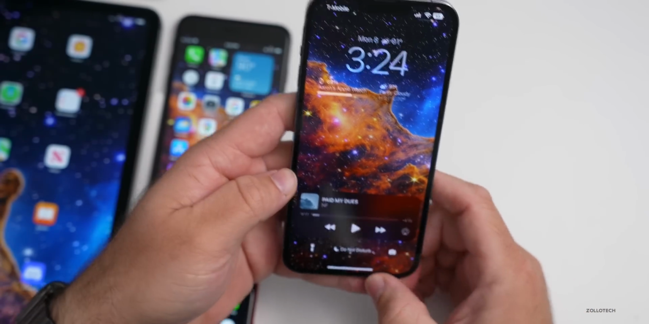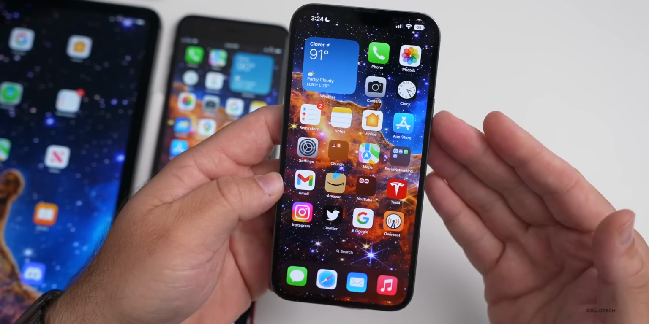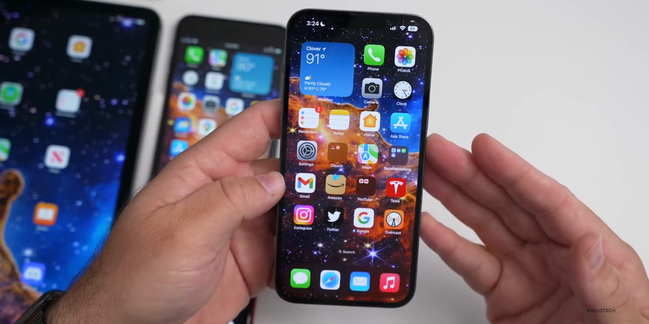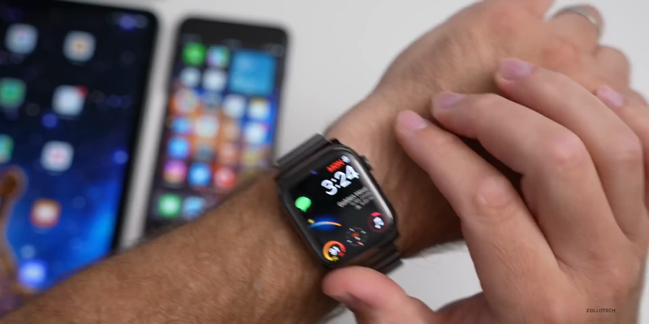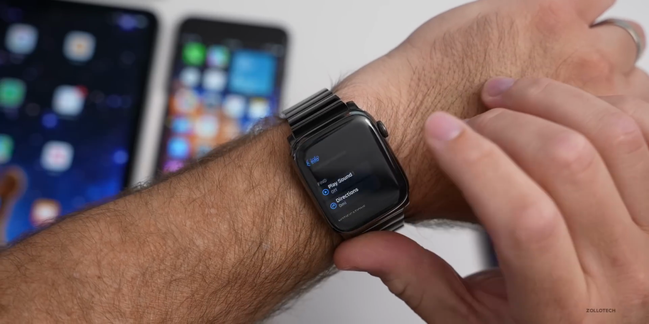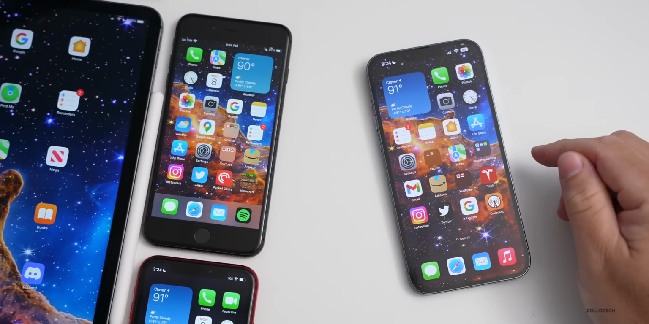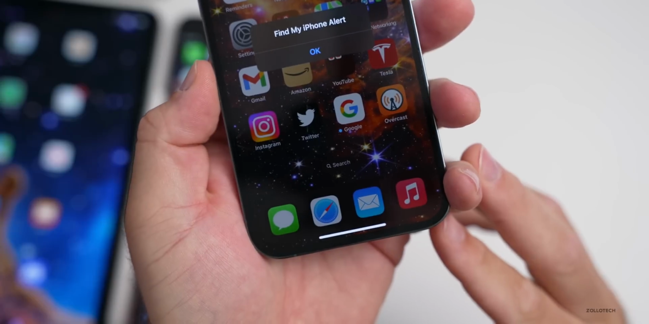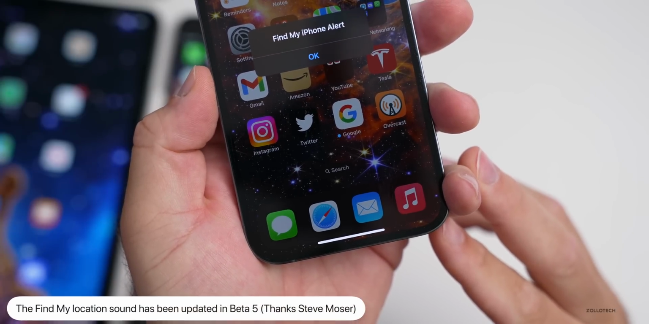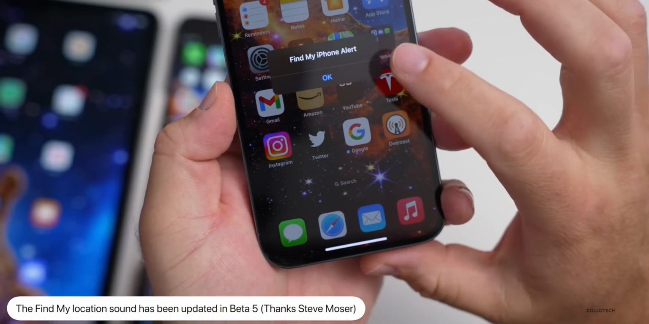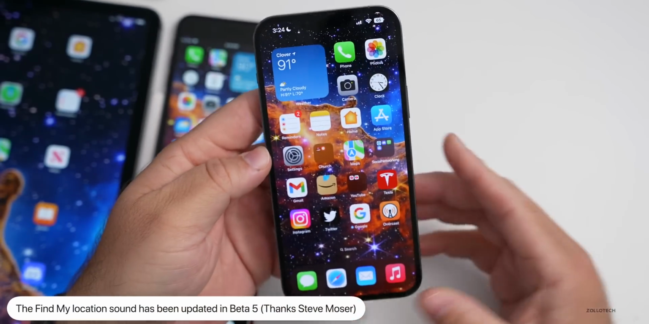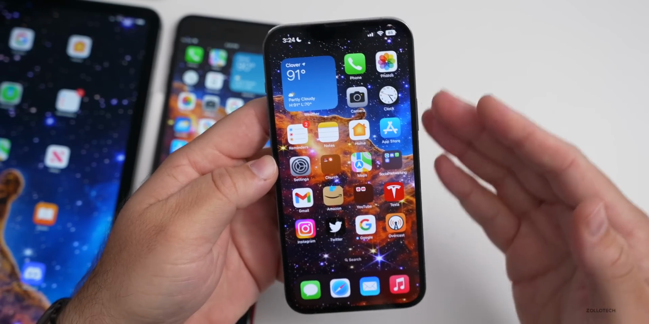Also, when you go into Find My to locate a device, so maybe you're trying to locate the iPhone 13 Pro Max, there's a new sound. So if I go into my Apple Watch, I'll just locate it under Find Devices. We'll play a sound and give it just a moment to connect, and it should play a sound. So that's the new sound if you're trying to locate a device. It's new to Beta 5.